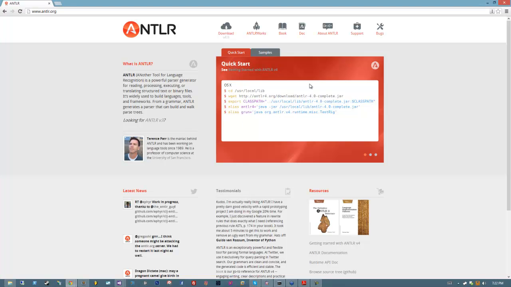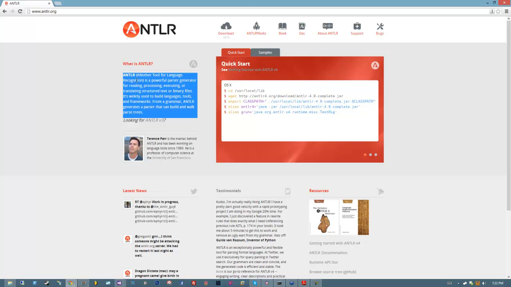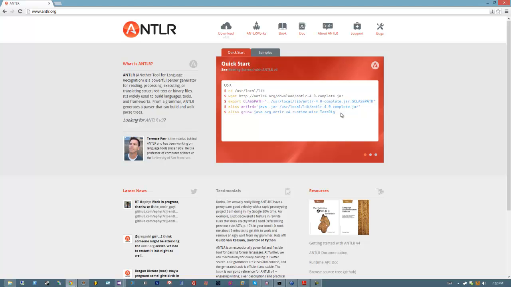Okay, so what is ANTLR? ANTLR is another tool for language recognition. There's a variety of different tools that ANTLR gives us in order for us to be able to understand structured language. And when I say structured language, I mean anything that can be determinately understood by a computer. Like, for example, English is a natural language, which is very difficult for a computer to understand. But we want to be able to write a parser that understands structured language. And I'm going to be using ANTLR, which seems to be one of the most, if not the most popular tools for this sort of thing.